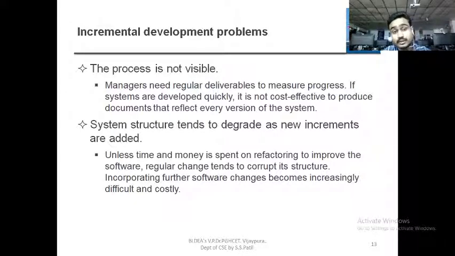So what are the disadvantages? The process is not visible. We develop the first version, then the next version, so we don't know what the final version will be. That is one of the major drawbacks. Next, the system structure tends to degrade as new increments are added. Again, unless with time and money we say this is the final version, it will not be final; apart from that we are not going to get the final version. So this is all about the incremental model.